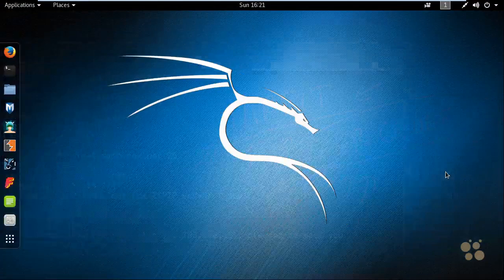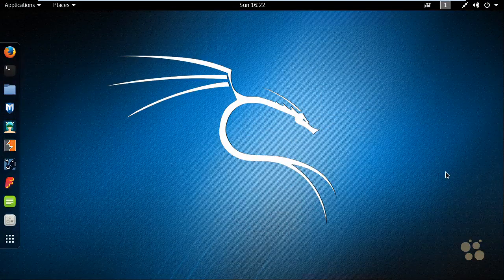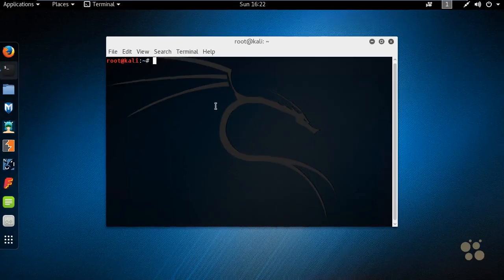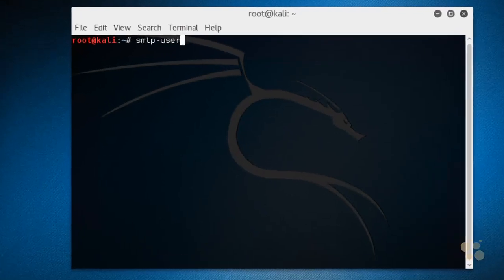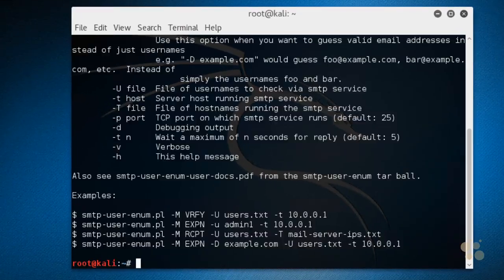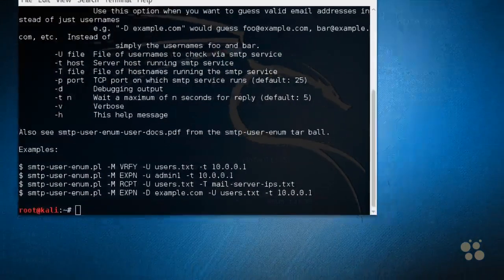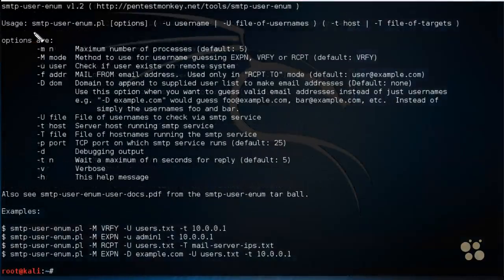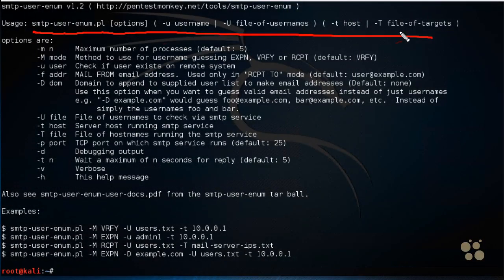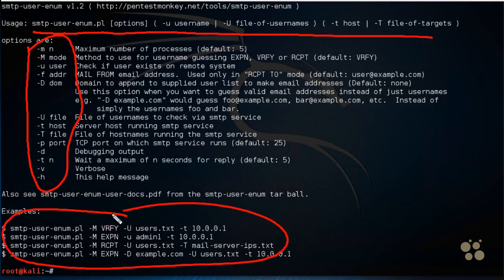As an example of a tool that helps automate some of that, we could use a tool called smtp-user-enum. Let's bring up a command shell and type in the command smtp-user-enum and press enter. And let me make this just a little bit bigger. The command by itself is giving us examples of how we would use it, what the options are, and then a couple of examples down here as well.